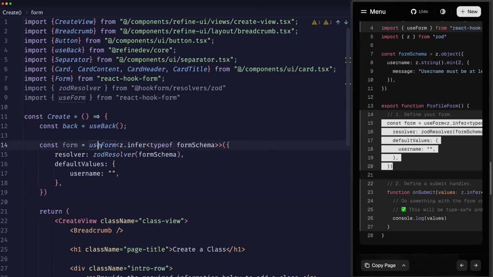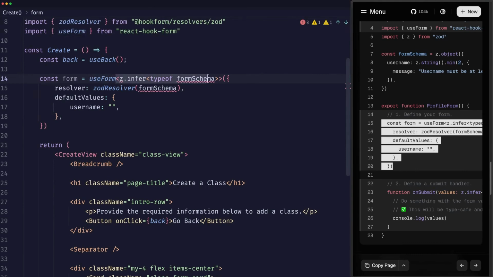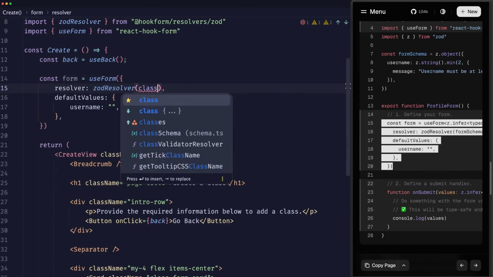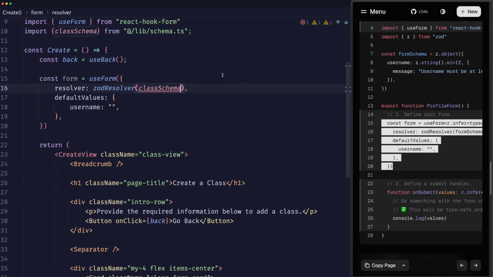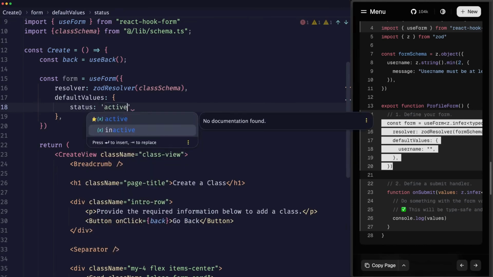Let's make sure that you properly copy it. Const form is equal to useForm. I'll remove the types from here. And specifically, we need to define the resolver that is resolving in a class schema. We have created it before, so you just need to import it. And then we can define the default values. In this case, it'll just have a status of active.